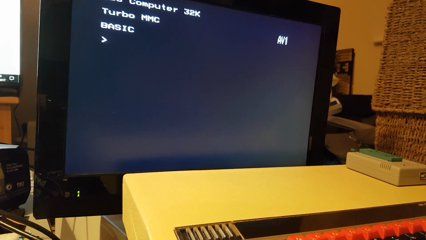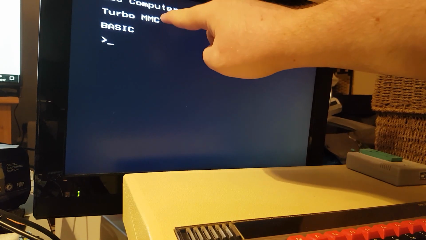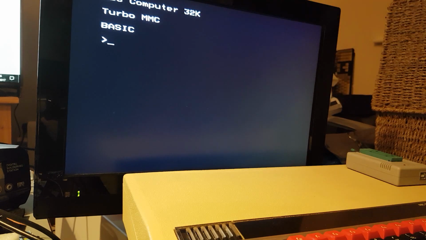Hello! Today we're playing with a new toy. This is my BBC Micro. Oh, I love that. So, this one is a little bit special. As you can see here, we've got the TurboMMC ROM installed and the hardware that goes with it.